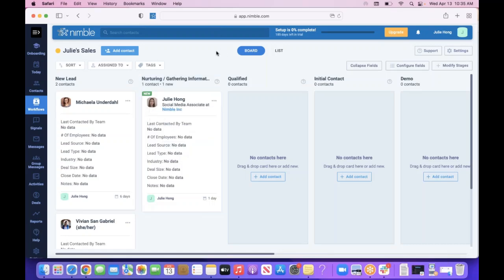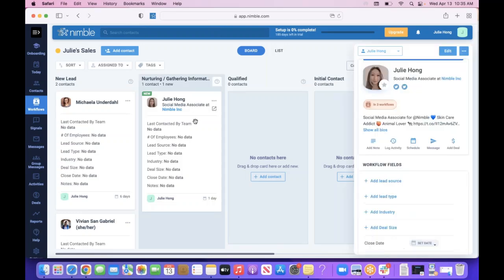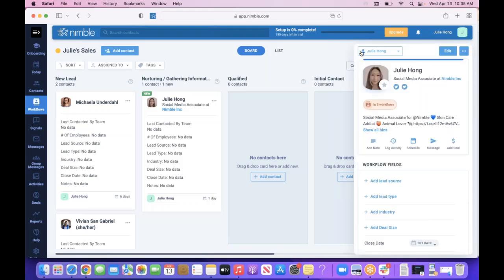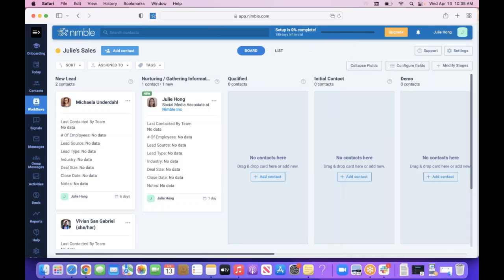Oh, before I continue, I do want to make it known that from here, Prospector is enabled in workflows. So if you want to see the full contact profile, you just click on the contact card, and then from here you see the entire profile, all the interactions, all the information. You can edit that from here as well. So you can really get a lot done just from this one page without having to open a new tab or a new window.